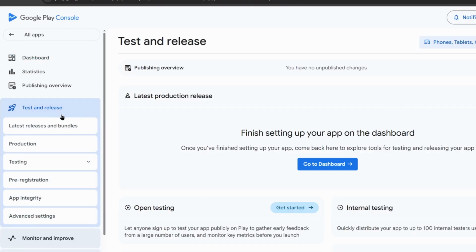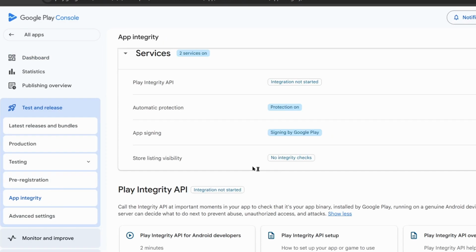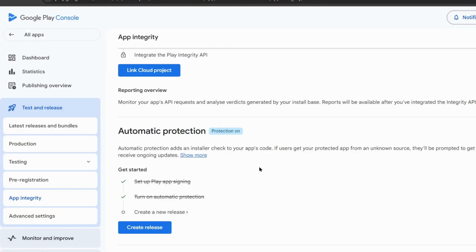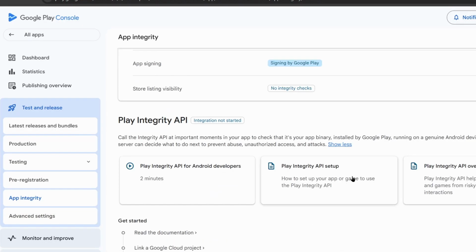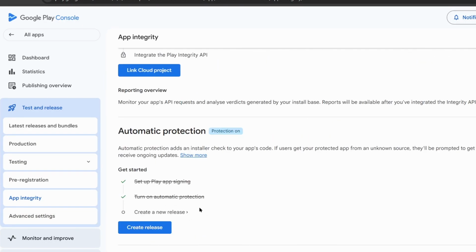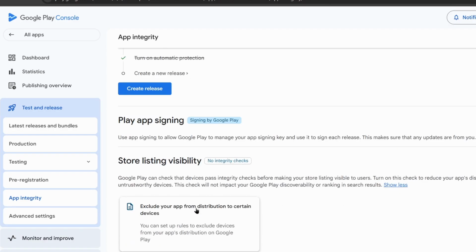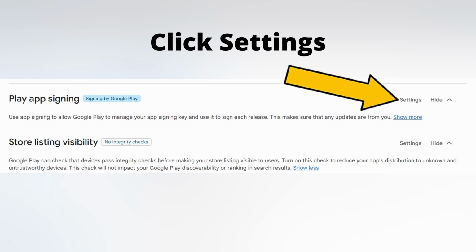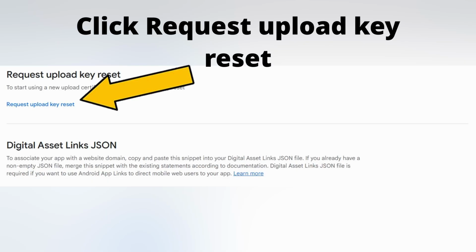Then you want to come in here and go to test and release. Go into app integrity, and you want to scroll down and you should see a button somewhere right here that says request something. I don't remember what it is, but since I haven't uploaded my file yet, it's not showing for me. In your case, you're going to see a button that says request key or something like that. You just want to click on that button and upload the file, and they're going to ask you why do you want to upload a new Keystore. You can just select any option, it doesn't really matter. Just tell them that you lost your Keystore file and that you want to upload the certificate.